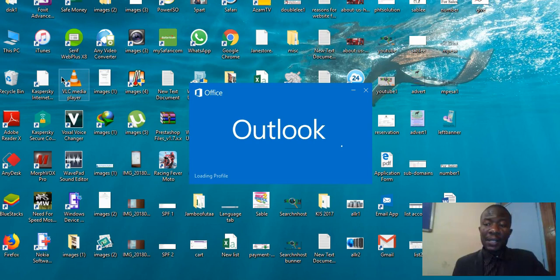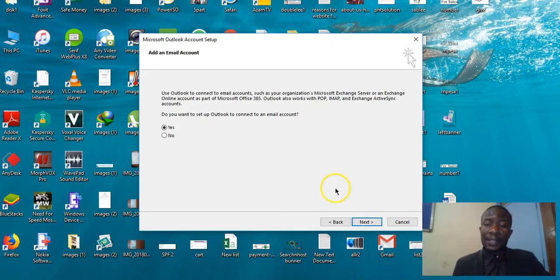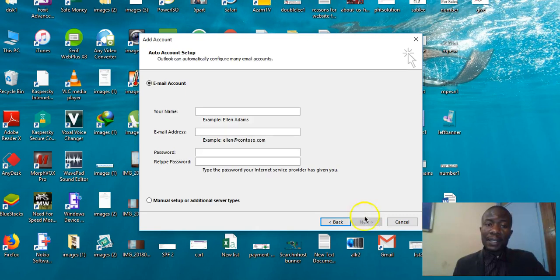Outlook should be loading. This time we are going to focus on 2016, which will be the same, which will help us understand the newer versions. But later in our other series, we'll also talk about lower versions. Just click next. Say yes. Give your name. Could be your personal name or the name of the company. So what you decide.